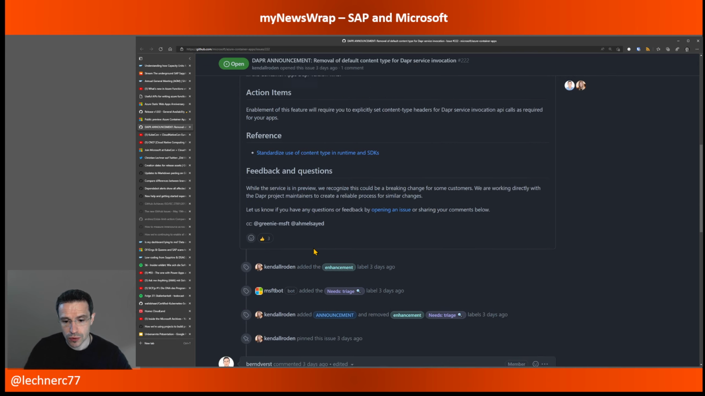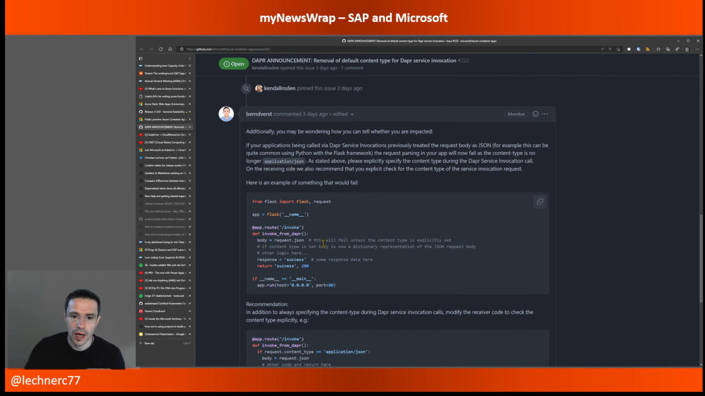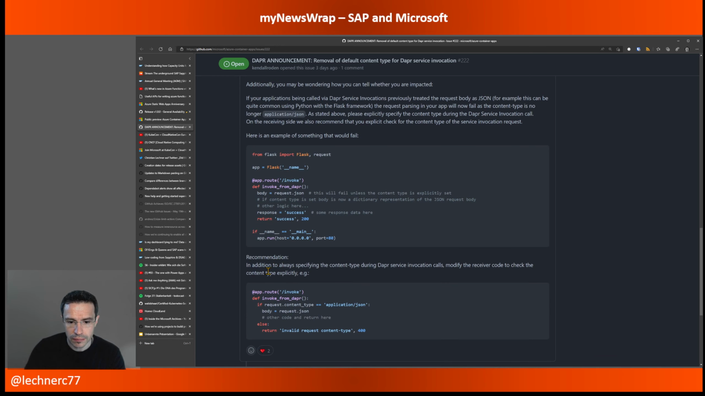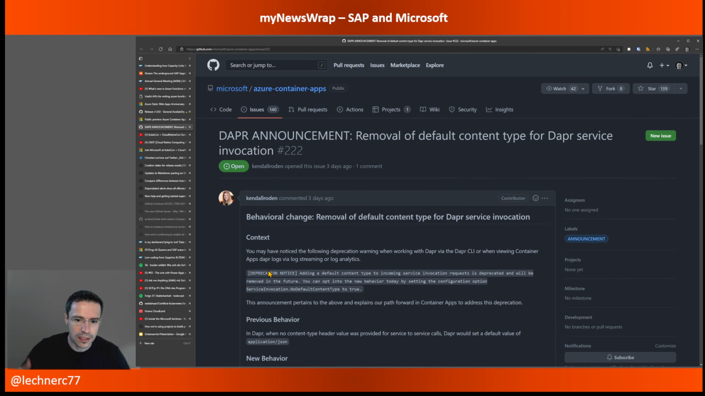The GitHub issue that I've referenced in the show notes tells you what's now the new default behavior and what actions you have to take. There is also one comment down below which tells you, by an example in Python, what would fail and how to find out if you are subject to some issues that come along with that behavioral change.